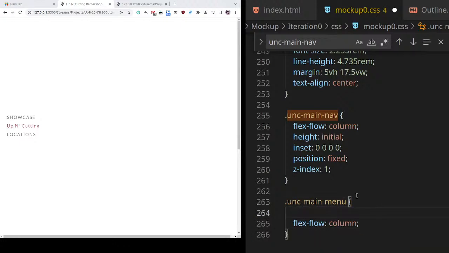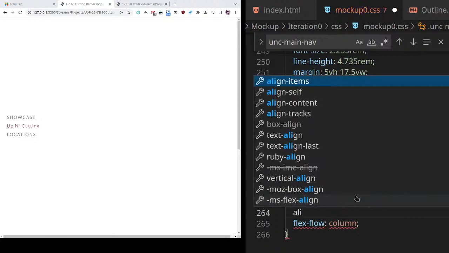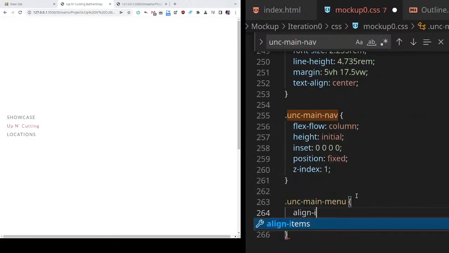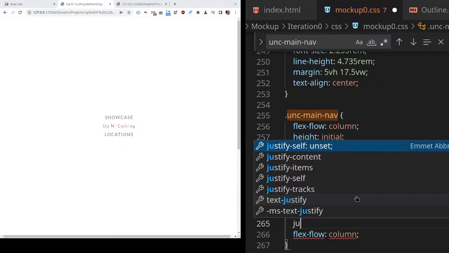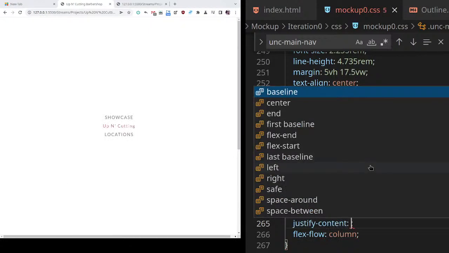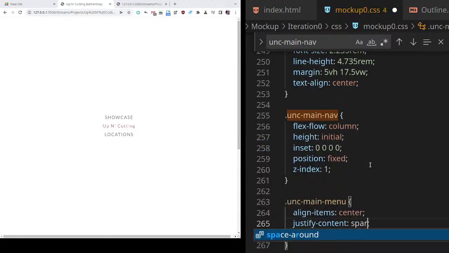Now because the axes that we're using are flipped once you change it from row to column, you have to switch around how you think about your align items and your justify content. So align items now will do what justify content does when it is set to row, whereas justify content will do what align items normally does when it's set to row. So I'm going to change justify content now from being center to being space between.